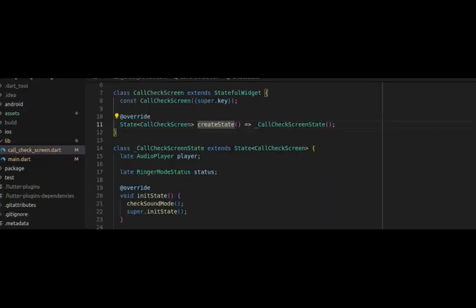It looks like you're setting up an audio player in a Flutter application. Here's a brief description of this code. 1. Audio player. This variable will hold an instance of an audio player, allowing you to play audio files. 2. Ringer mode status. This variable will track the current ringer mode of the device, like silent, vibrate, or normal. 3. Init state. This overridden method is called when the widget is inserted into the widget tree. In your implementation, it calls check sound mode to verify the current sound mode before executing the parent class's init state.